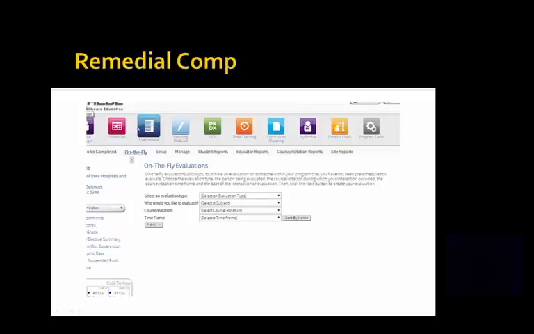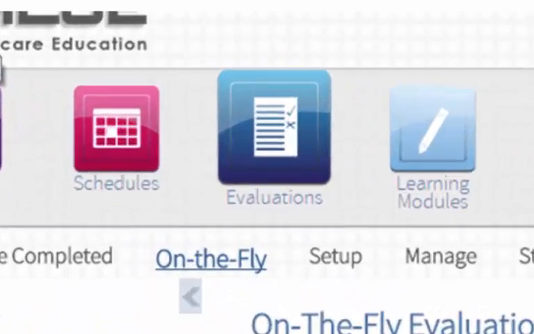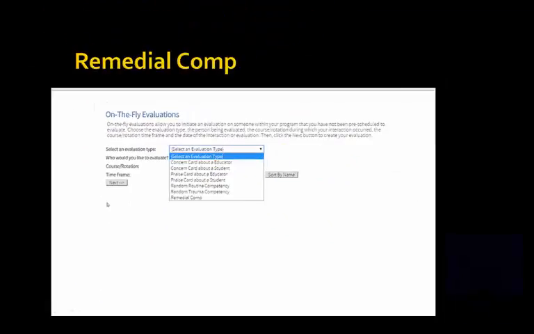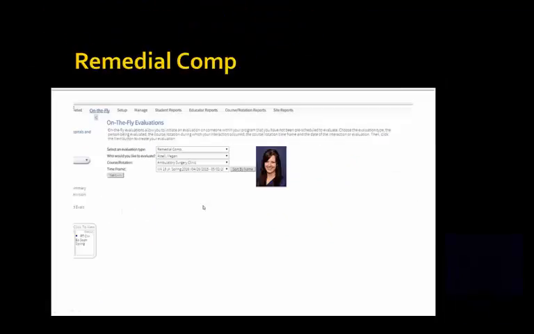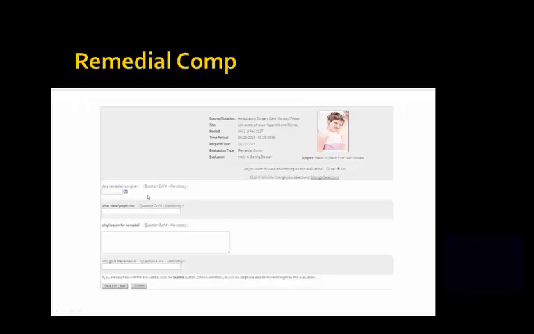To give a remedial comp, it's an on-the-fly evaluation. So you would still go into your evaluations tile, submenu on the fly, where you'll see this very familiar on-the-fly evaluation screen. Under evaluation type, you would choose here at the bottom, remedial comp. You would fill out all of the same information that you fill out when you're filling out a regular on-the-fly evaluation, and click on Next.